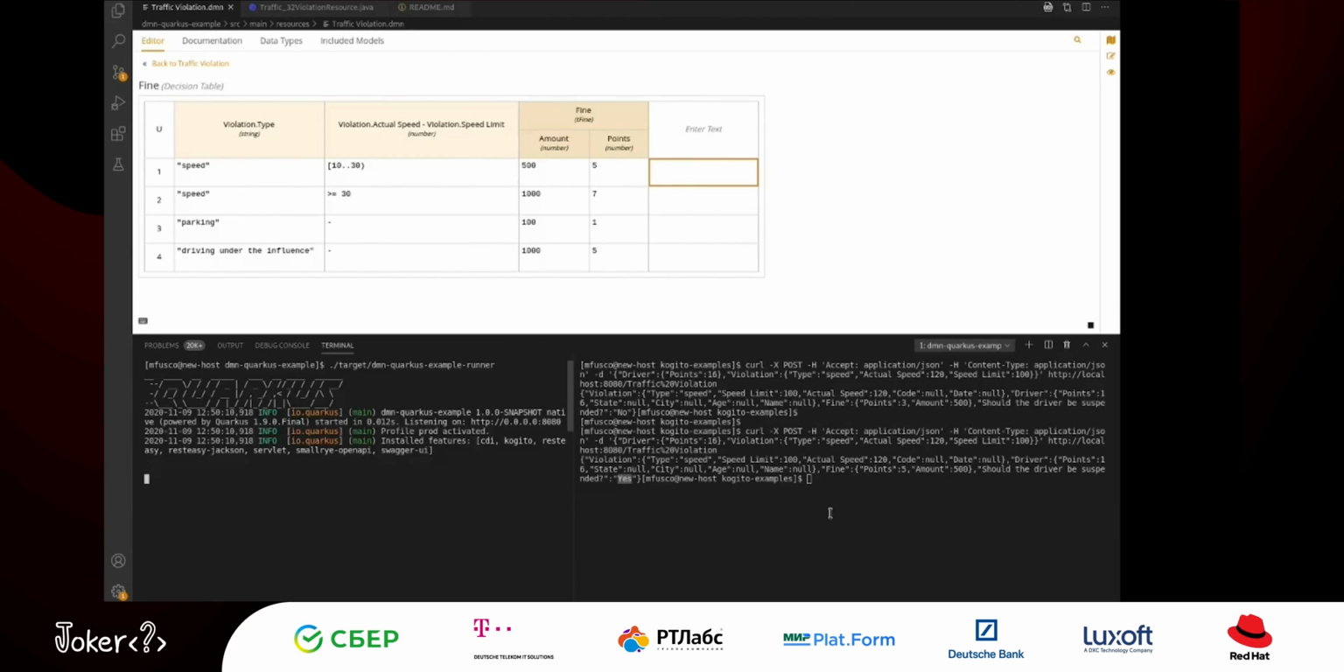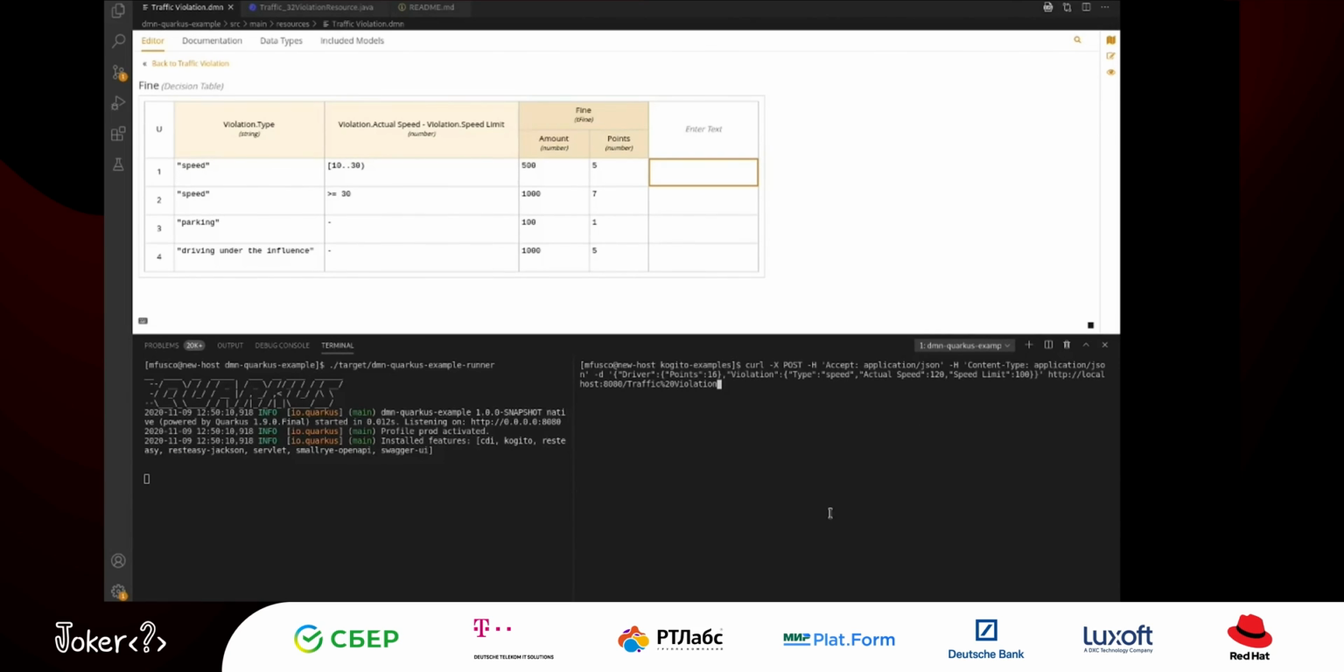And of course, we can try to run the same REST invocation again, and we will obtain exactly the same result as expected.